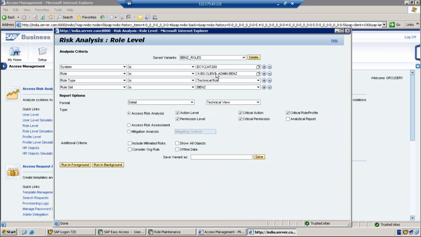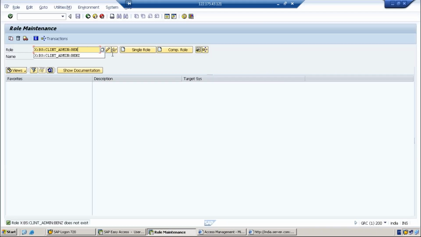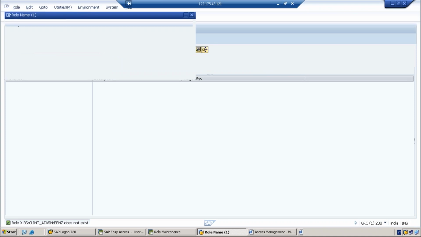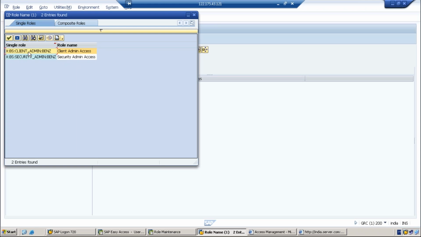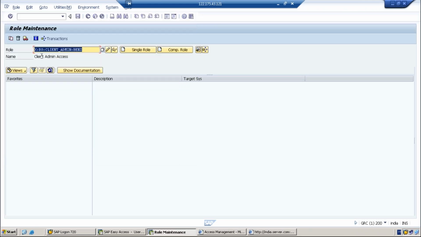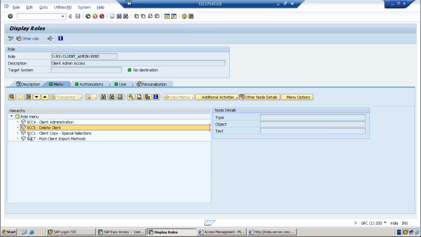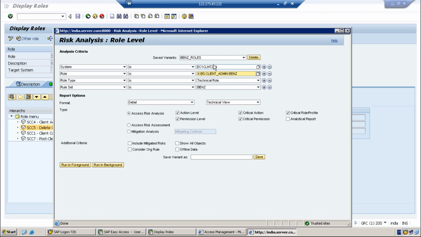I think the role name which is selected is incorrect. Client admin. SCC5 is here, so it should show as a critical action risk. It is not showing. Some problem we have.